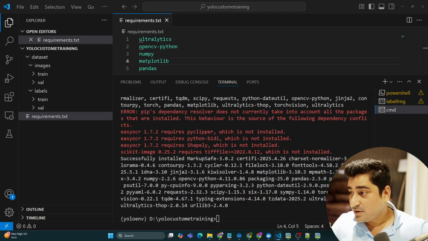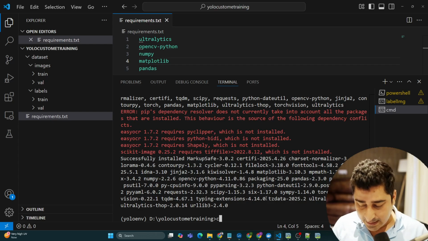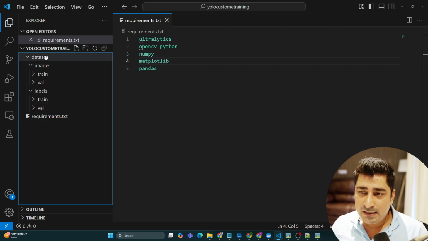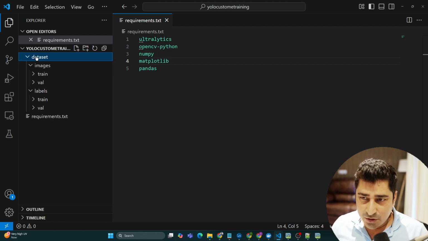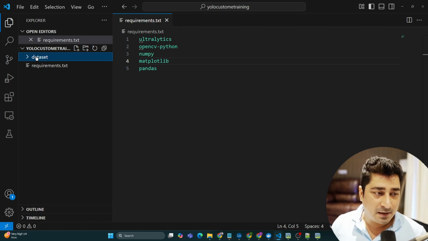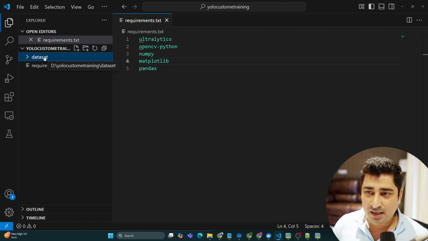Okay, so this installation is done. All the package installation is done. I can just clear it, cls. And then what we have to do inside the dataset folder that you have created is create a configuration file, a YAML file, which will help it understand the classes, the paths, and the training and the validation.